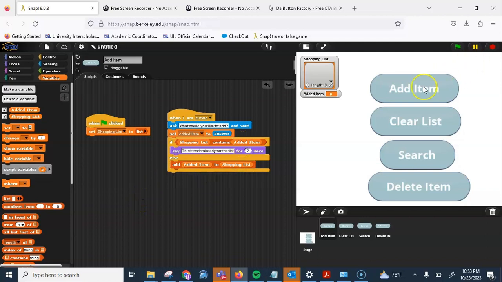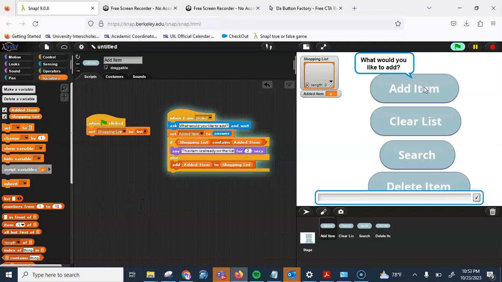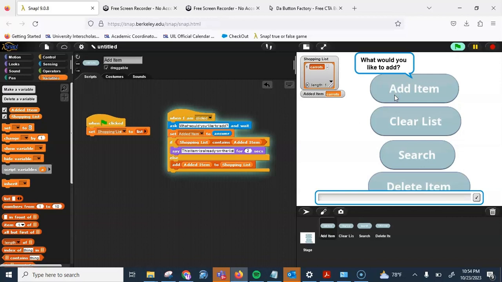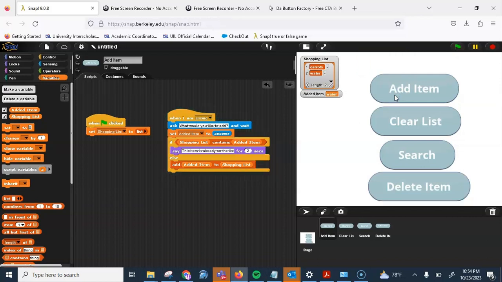Alright, let's just see if it works. What item would I like to add? I would put carrots. Is that how you spell carrots? No, right? It's two R's. Press enter, and you can see that it adds carrots. Let's see what happens if I do it again with something else. I'm going to say water. Enter, it adds water to the end. Again, there are ways to add to different parts of the list, but for right now, we're just going to keep with that.